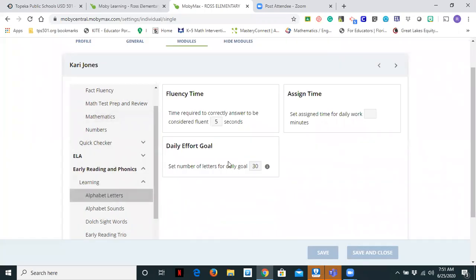So if I click alphabet letters, I can change the fluency time. Within 5 seconds is the default. So let's say I want students to know letters within 3 seconds, or I have a student that's struggling and I want to give them a little bit more time and I want to change that from 5 seconds to 10 seconds. I can do that. And remember, right now I'm just doing that for one student. So you can change your settings right now for one student, or you can go back and change them for all students.